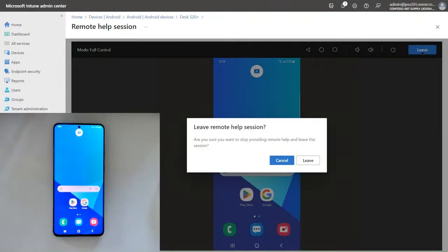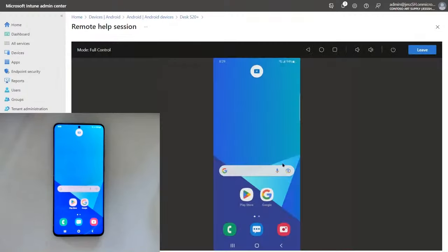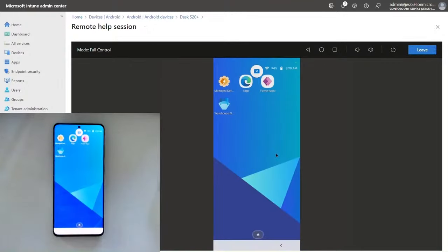Finally, on the right, we have a leave button, where clicking on this will simply leave the session and close the app in the console as well as on the device. But we are not gonna leave this session quite yet. So let's actually go back to Katie in the Manage Home screen and look at a couple more ways that you can interact with this device.